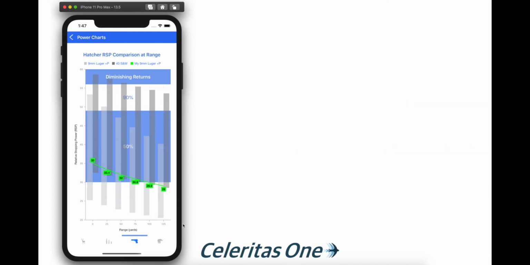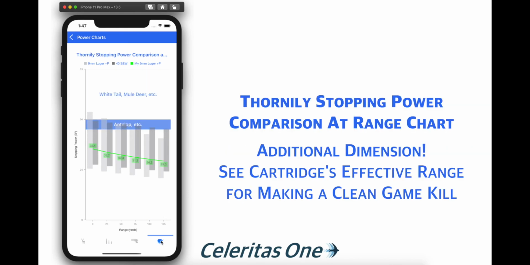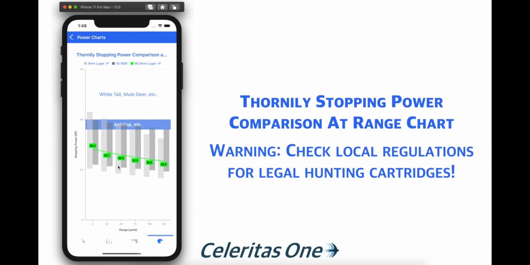With the Thornily Stopping Power chart, I now see an additional PowerAtTarget valuable feature: the ability to see my selected ammo's effective range for making a clean game kill down range. Not that I'm advocating using this handgun cartridge for hunting. Here you can see how I can evaluate its effectiveness down range.